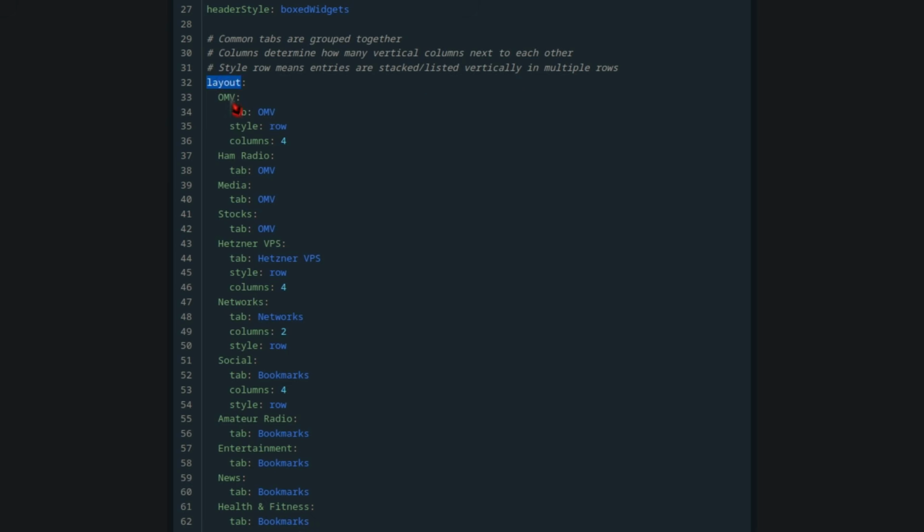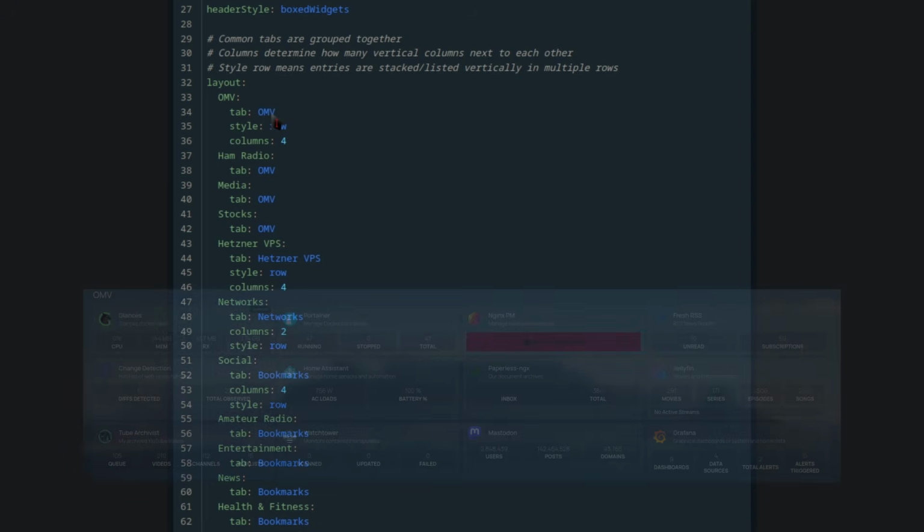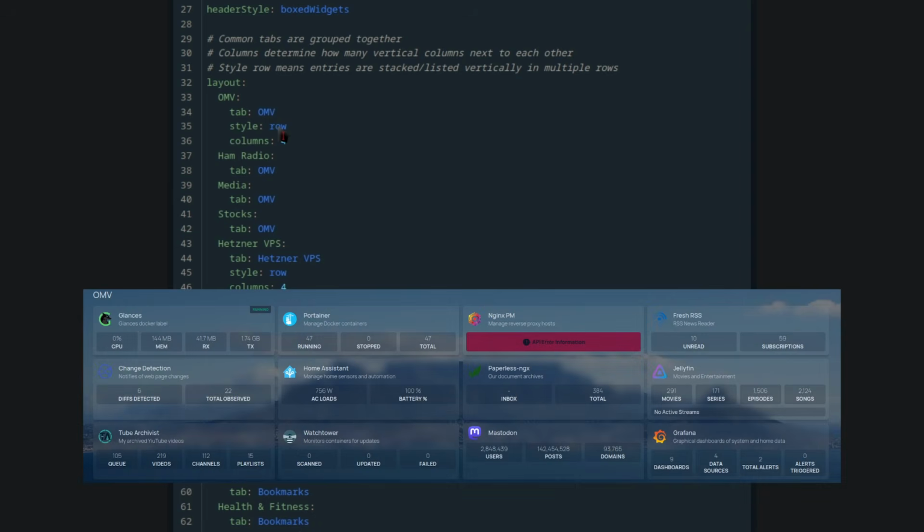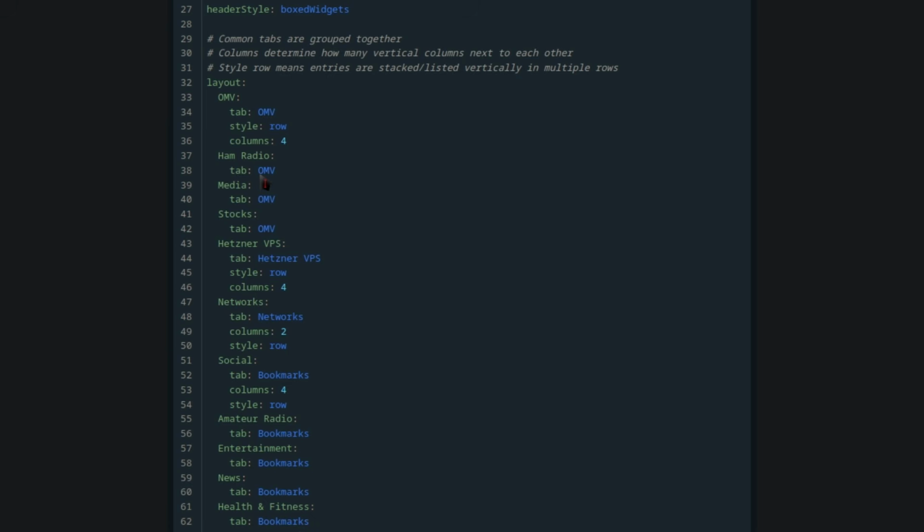So under layout, I've now really said that I've got Open Media Vault, which was one of those tabs, remember? I showed there's a tab called OMV, and that's why you saw it on the page up there. The style is going to be a row, and the columns are going to be 4. Remember I showed you it was 4 columns wide for the Open Media Vault. Ham radio is going to be linked to the tab OMV, and that is why on that page when we clicked on the tab for OMV, you saw ham radio and media and stocks and so on, but you didn't see it when we clicked onto the other tabs. It's because all these have shared the common value of tab as OMV, and that's why they're grouped together.